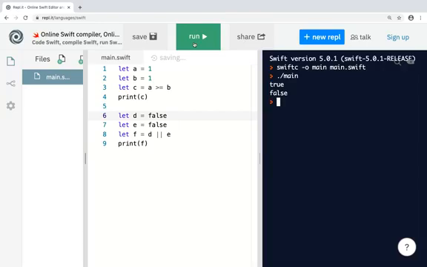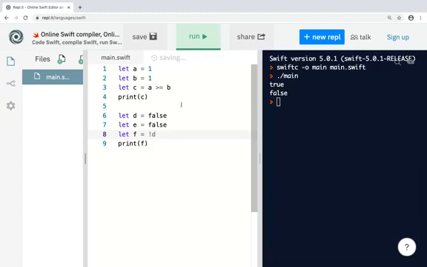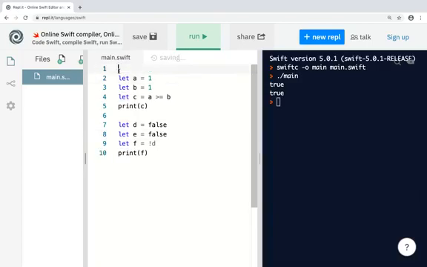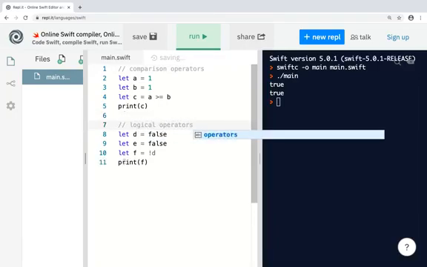Okay. Now the final operator is the NOT operator. So let's say, for instance, I'll do NOT D. So since D's value is false, NOT D should produce true. Okay. So in a nutshell, these are the comparison operators. And these are the logical operators.